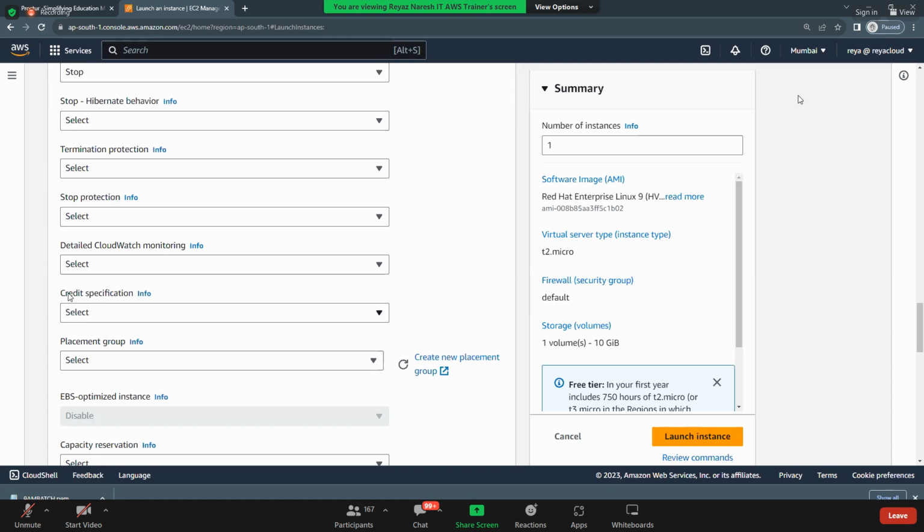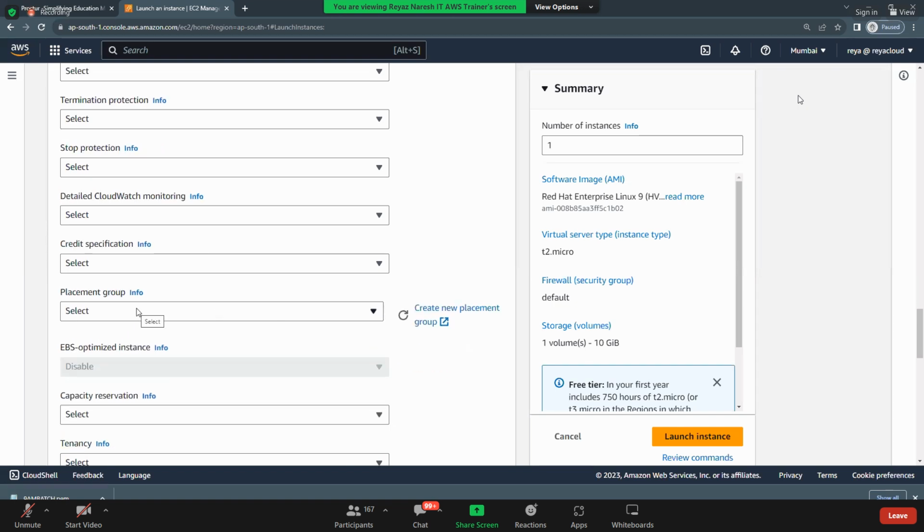Credit specifications, CPU credits. Remember which one? Burstable performance instances. So CPU credits, you will get it, but that is billable. You will enable it? No, don't enable it. Credit specification, you want unlimited burstable? Don't do it. Don't select anything.